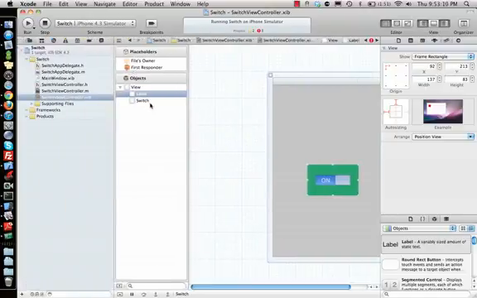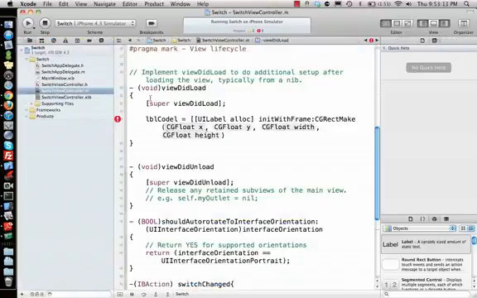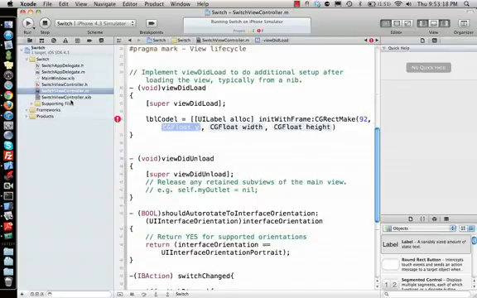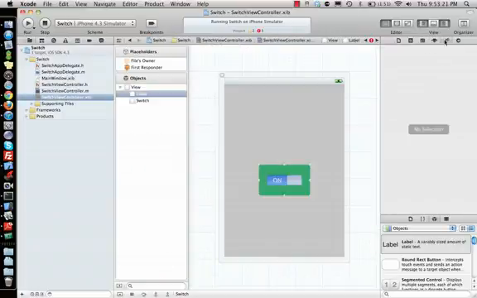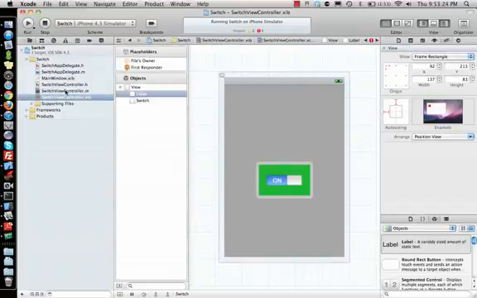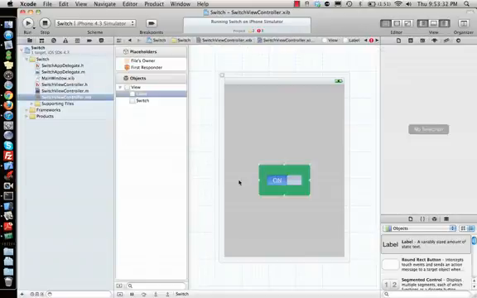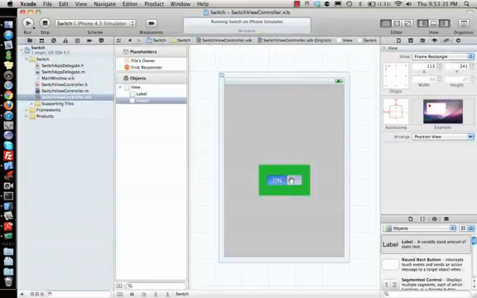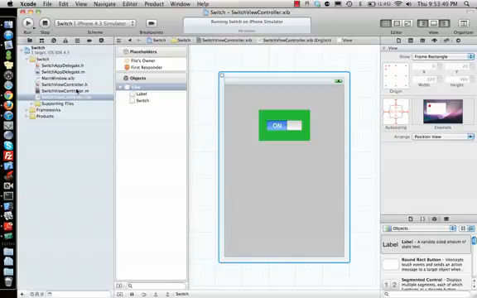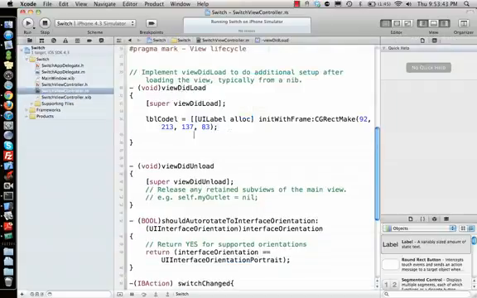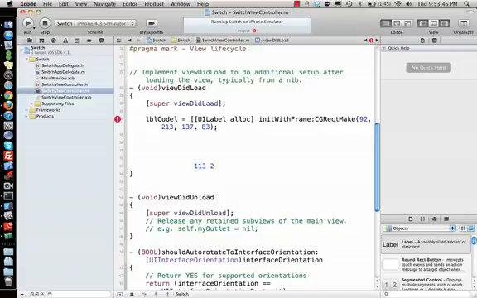So let's go back. I forgot already. 213, 137, 83. 30, 83. Undo this. Go look at this first. 113 and 241. 13 and 241, I guess. Okay, let's leave that there. Let's close this.